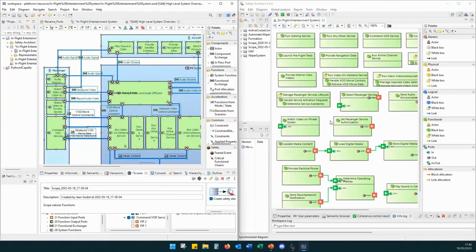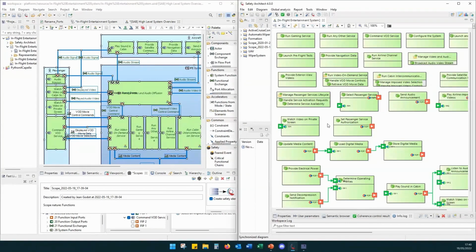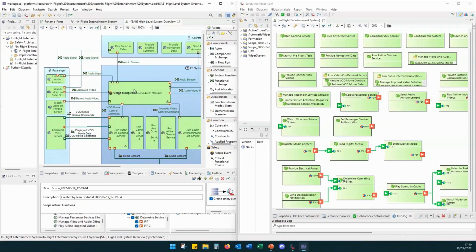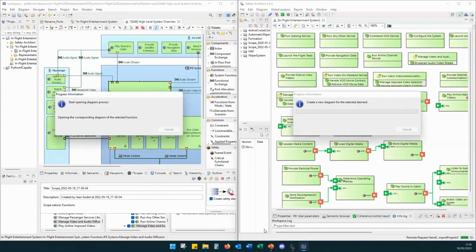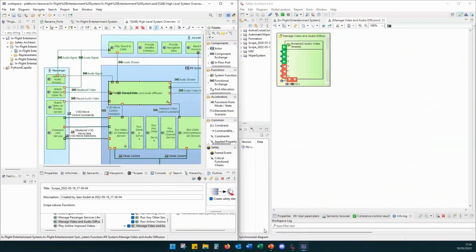And to fill the analysis, if you want to add information in the local safety analysis of the function, as you can see, we can't keep the layout between Capella and Safety Architect. That's why we allow to navigate from Capella to Safety Architect. So for instance, if we want to add information in this function, we can right-click, Safety Architect, open a relevant diagram, and it automatically opens the corresponding view for this function in Safety Architect.